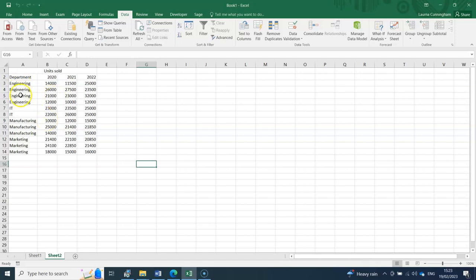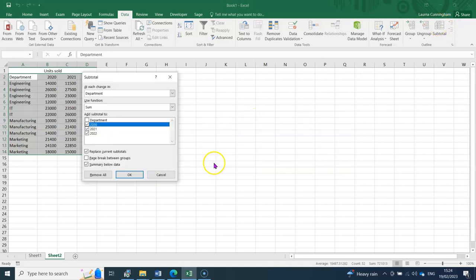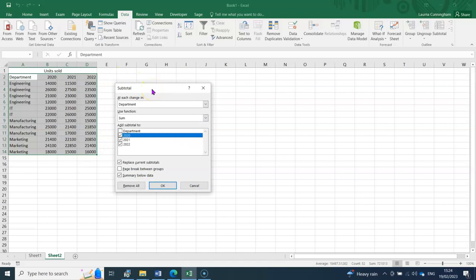So like I said, it needs to be a sorted list first. So I'm going up here to subtotal. Okay, so sorry, I need to select the data that I want to apply the subtotal to. So I go up here to subtotal. It gives me a little warning message and I say okay, and it's asking me here, what do I want to add the subtotal to? At each change in department or at each year, so I want to add at each change in department.